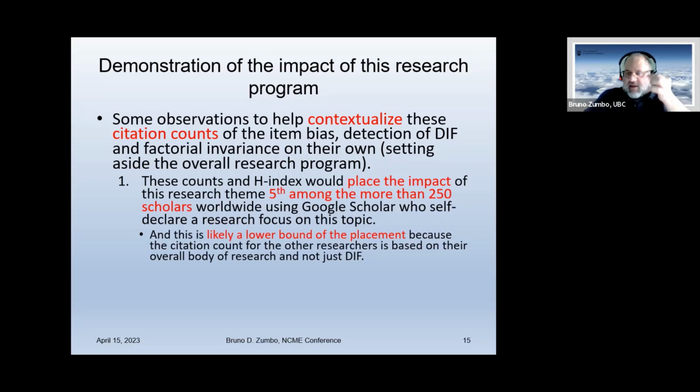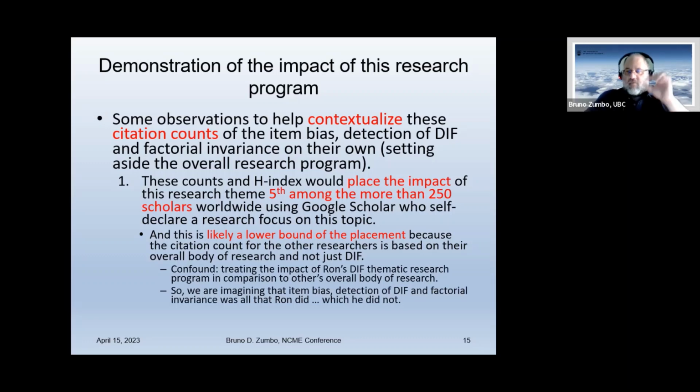What I mean by placement, if you think rank order, is that the citation count for the researchers is based on their overall body of research and not just DIF. I didn't go through and remove everyone else's non-DIF related research. So it's really a comparison of Ron's sub-work on DIF, the career on DIF itself, versus people's entire academic body of work. So there's a confound of treating the impact of Ron's DIF thematic research program in comparison to others' overall body of research. If we imagine that item bias, detection of DIF, and factorial invariance was all that Ron did, that would put him fifth among the over 250 individuals who self-declare expertise and have publications in the area of DIF.